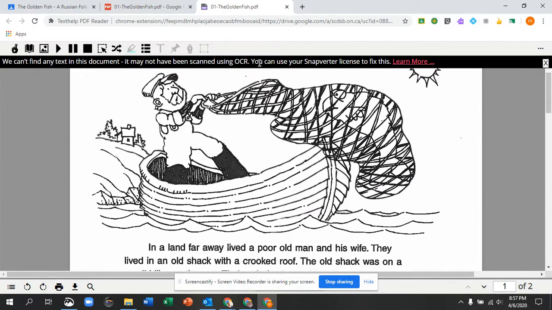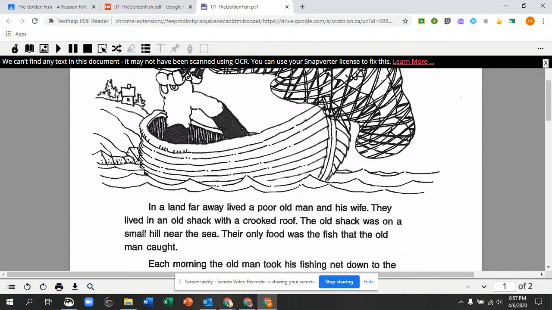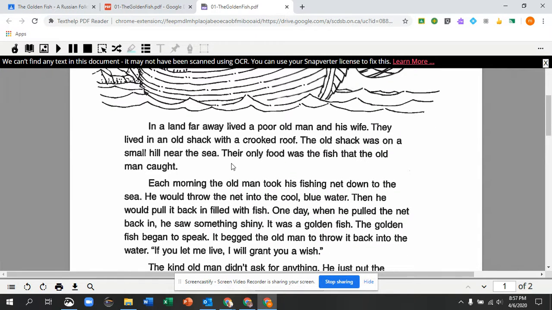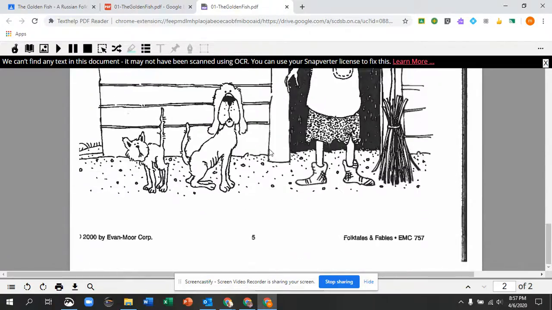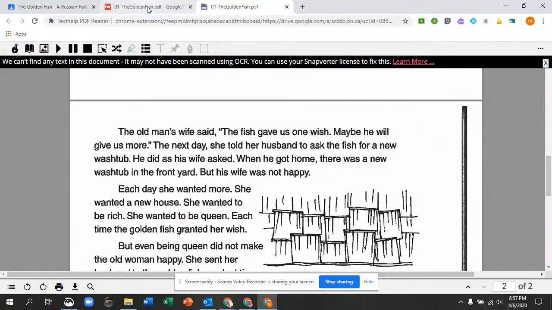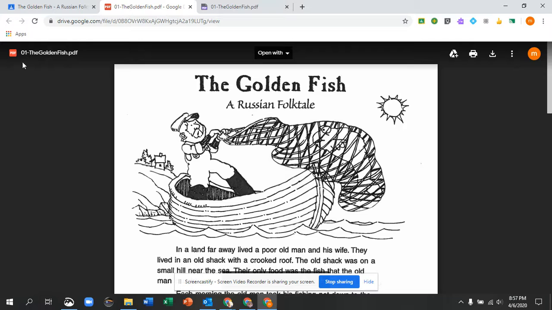But basically what this message means is that you cannot click and have Google Read and Write read this to you, which is one of the main functions of Google Read and Write. So if you have no problem reading this on your own, then the OCR message is not a problem. You can read it, go all your way through it, and then you can go back.